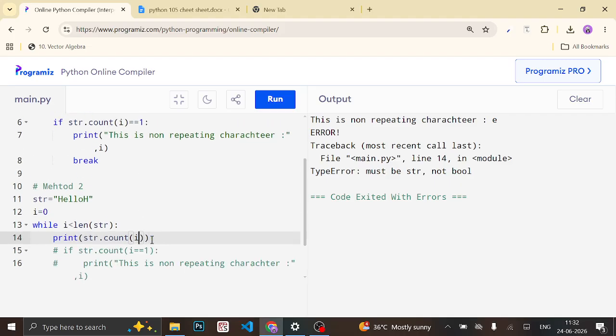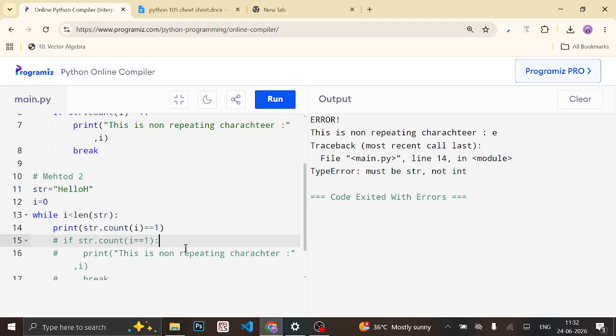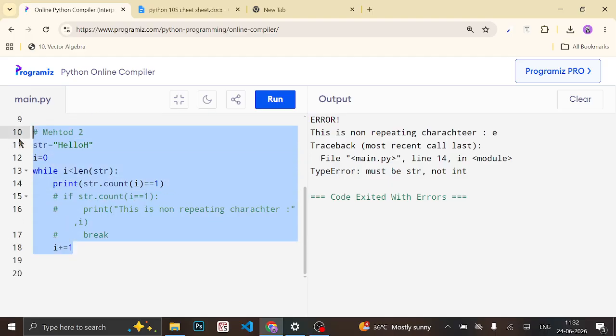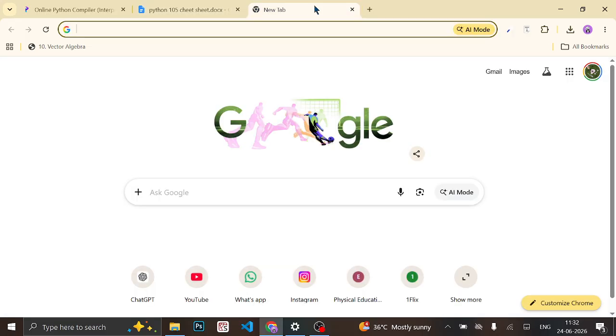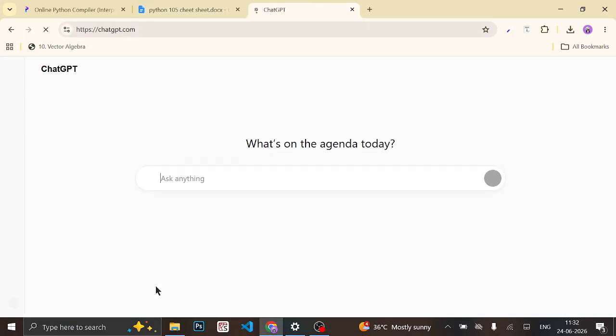Sorry, we cannot use this. But we can use this. Str equals to 1, is this correct? Not correct. Here the value that comes is 1 and 1 equals to 1. So let's ask ChatGPT what the mistake is, otherwise it takes too much time to solve the questions. Give me a hint only.